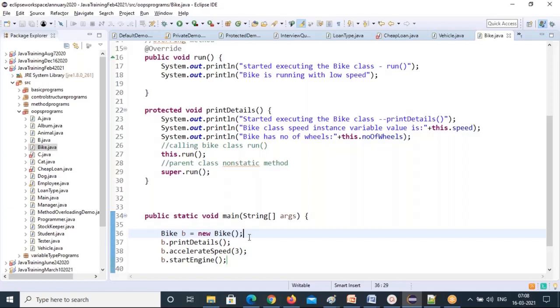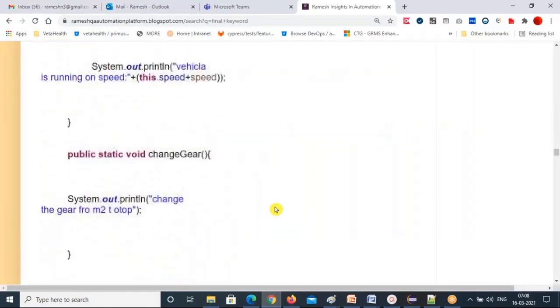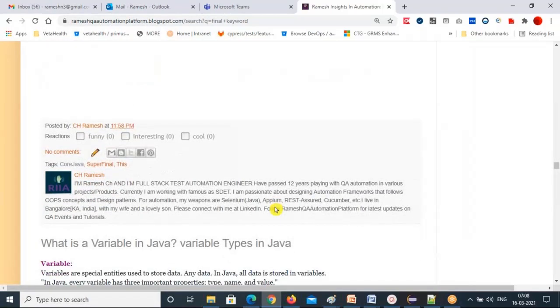Immediate, that's why I mentioned the keyword: only the immediate parent class constructor can be called. That's the this and super keywords. So next I want to talk about the Object class.